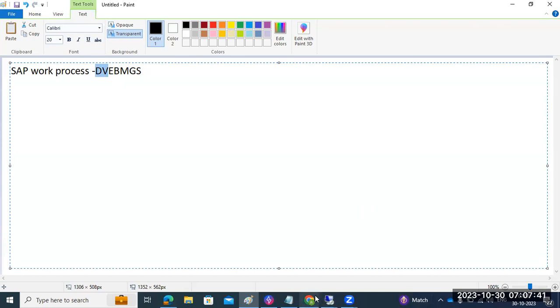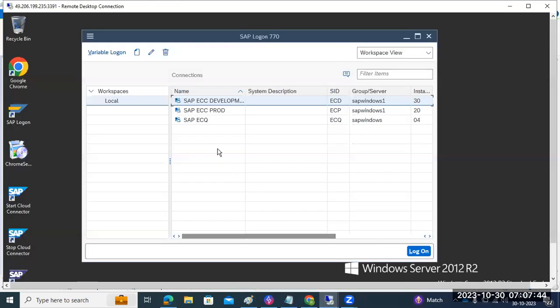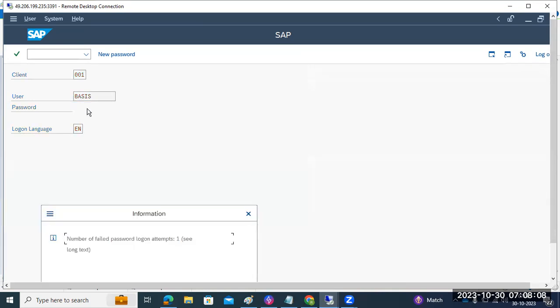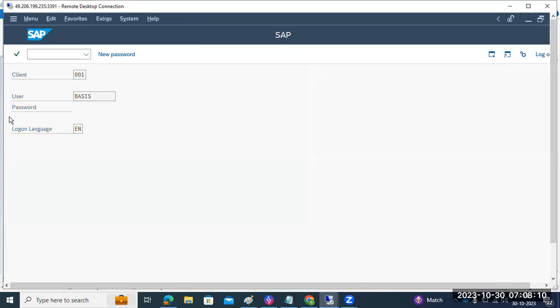SAP is a transaction code based concept, which means we have to enter the transaction code, then only that related business page will be opened. So SAP is a transaction code based concept here, right? Only then will the related page be opened on the SAP side.